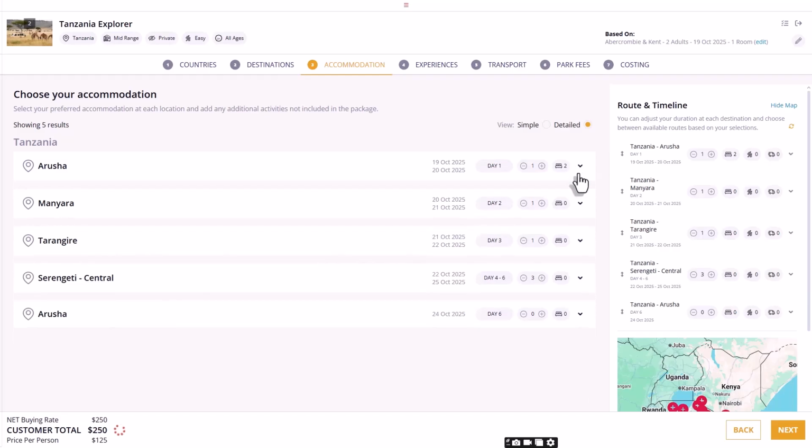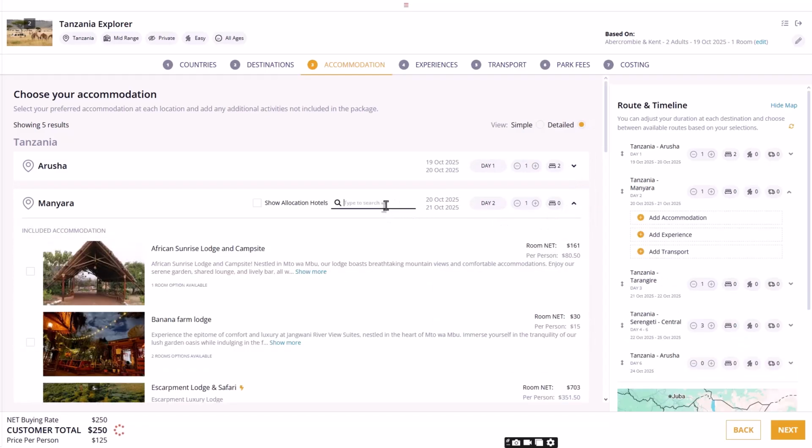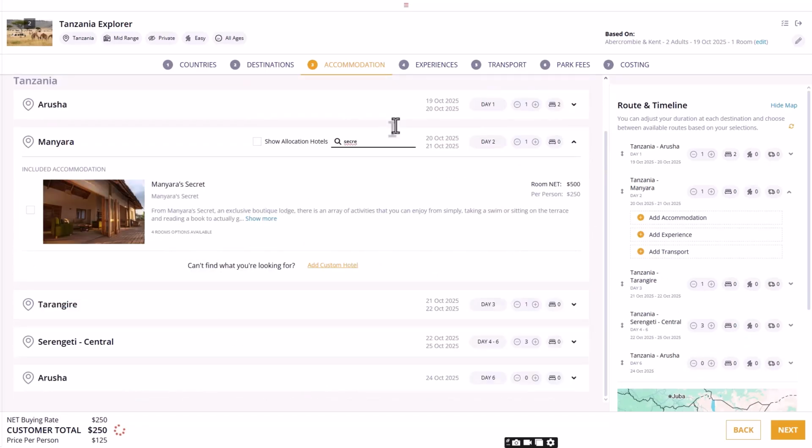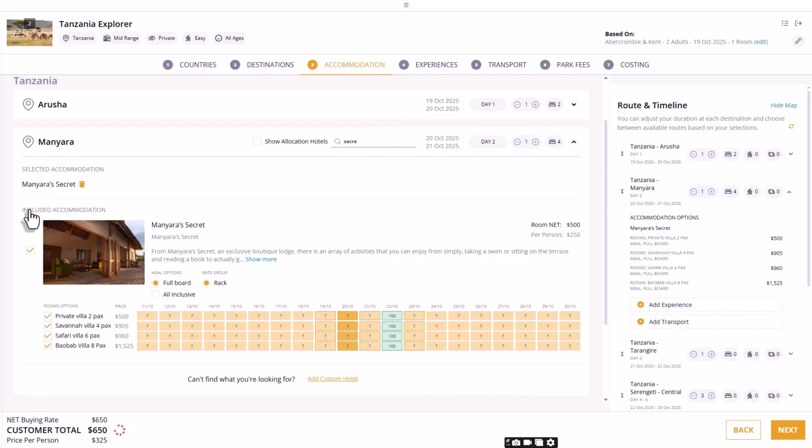Lake Manyara. We can pick Manyara's secret. You can see some properties won't show availability. You'll see a question mark in place of numbers. In those cases, there's no live connection. We've onboarded the property and set up the rates, but the system can't check real-time availability for you.